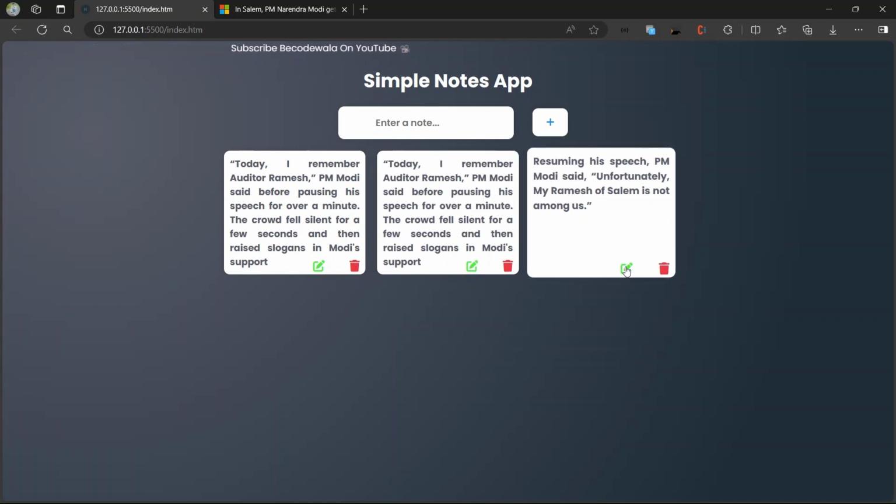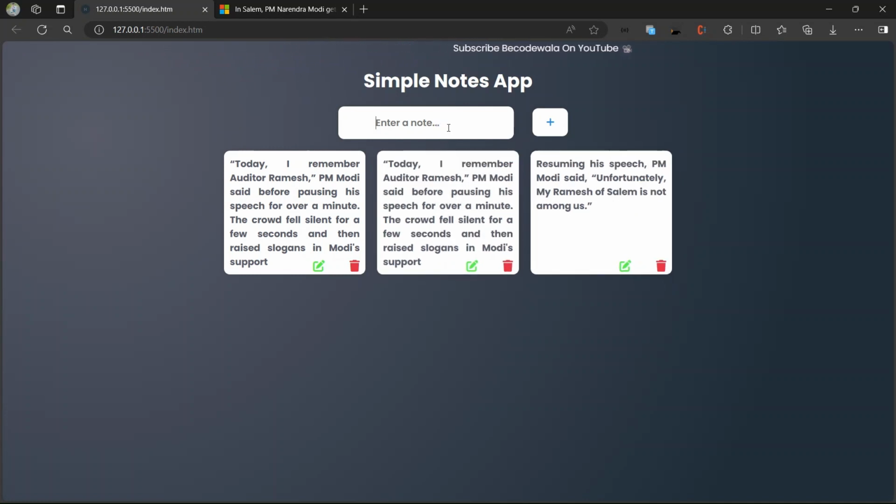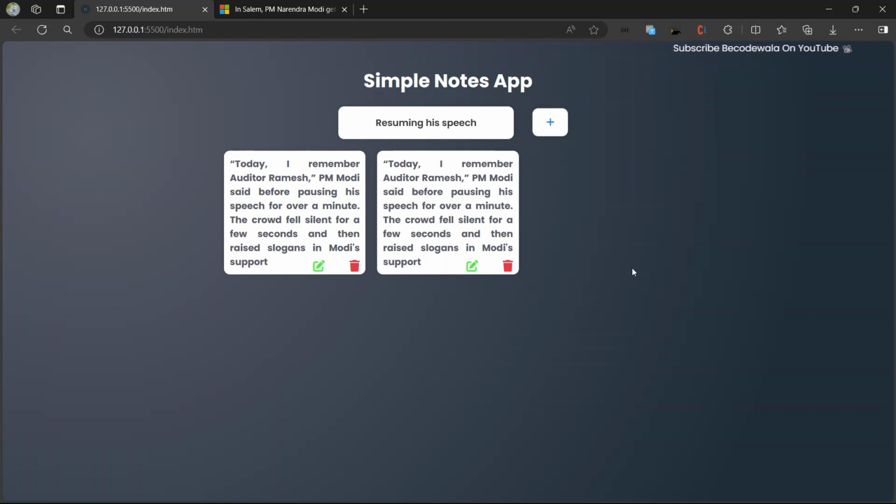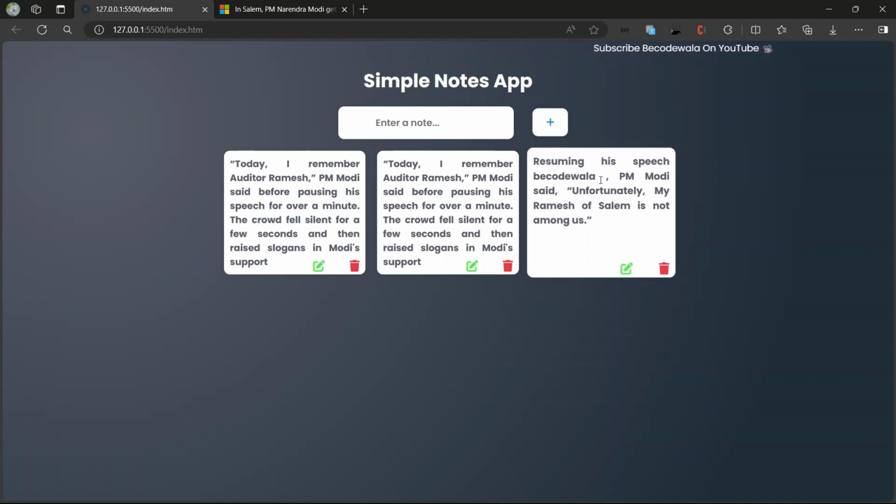When you click on this edit button, the text in this div will appear in the input box, and this div will be hidden from here. So when I click on it, you can see that the div has disappeared, and the text of the div is placed into the input box. So now we can edit it, like you can type here Becodewala, and when we add, you can see that we have the Becodewala text in it.